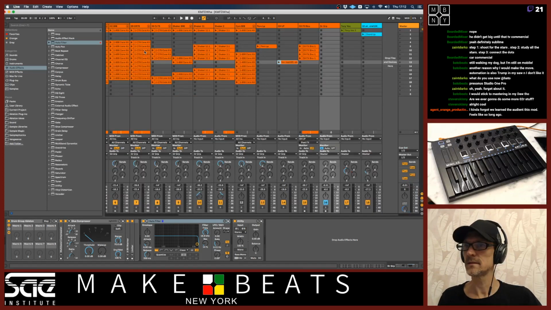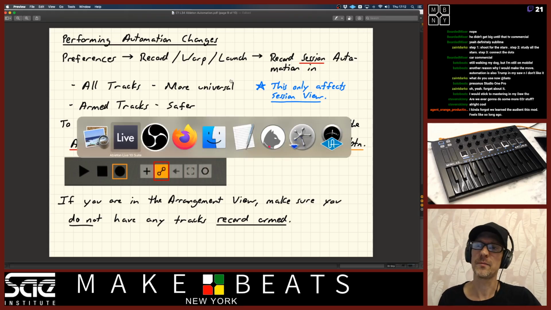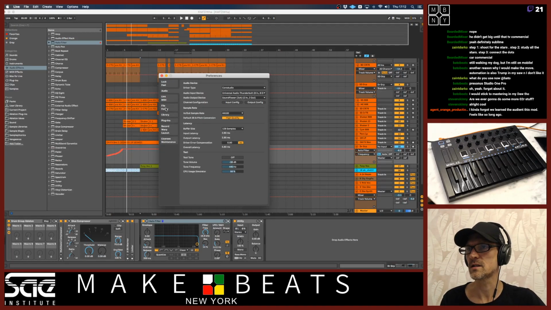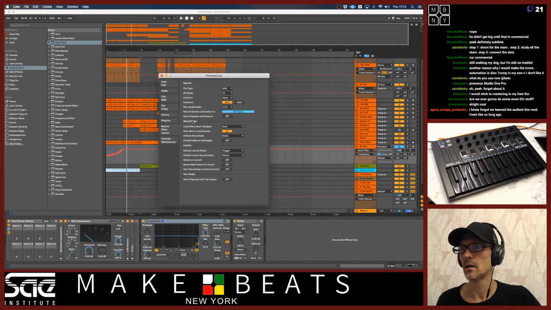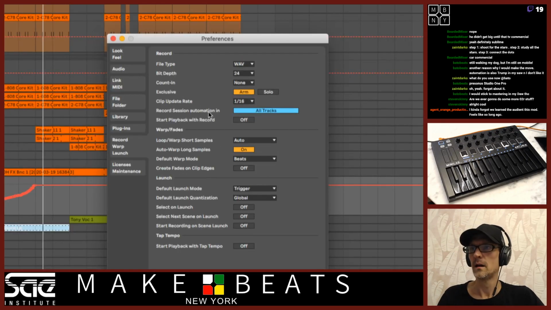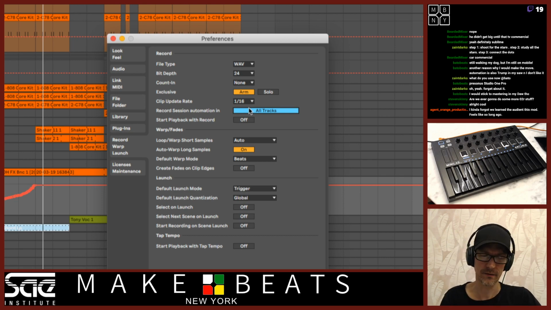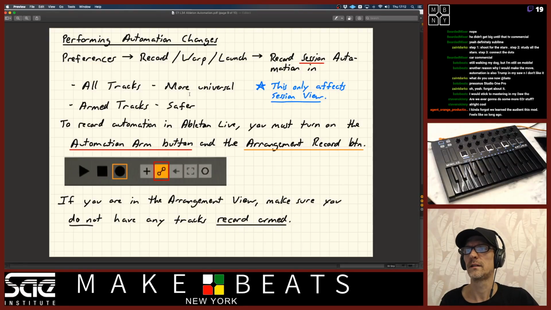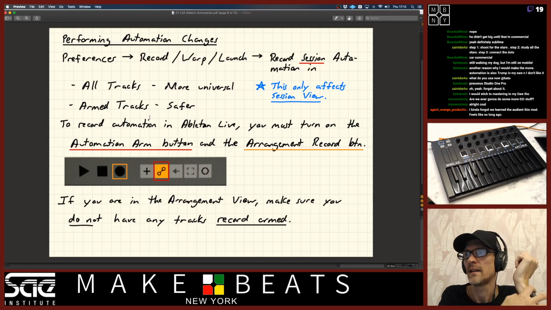So, you got that. Let's see, what else we got to talk about? In your preferences, these are a couple of preferences to talk about for the automation thing I just mentioned. It's under Record Warp Launch here. Record session automation in all tracks versus record ARM tracks. I just have it set for all tracks for mine, but it's safer to do it with the ARM tracks, but all tracks is more universal. It only affects the session view.